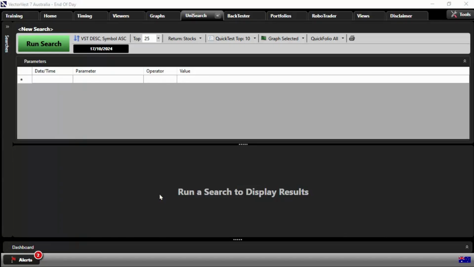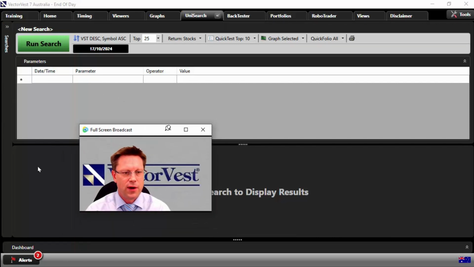All right, so in here, a wonderful tool in VectorVest called UniSearch, we're able to go and screen, rank and sort stocks for all sorts of attributes. So what I'm going to do here is I'm going to go and find us some top dividend paying stocks. We're going to find it from the ASX200.